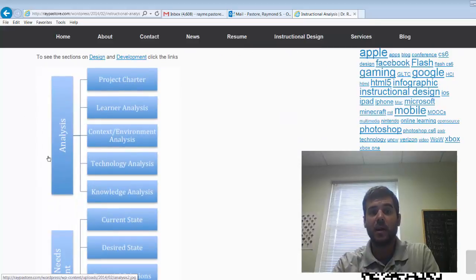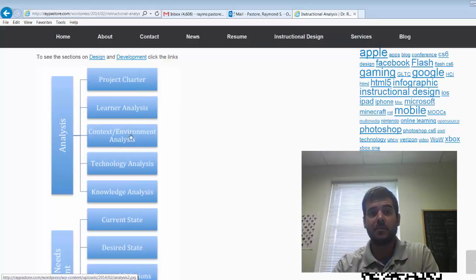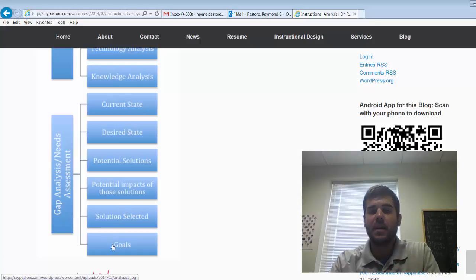We start by doing the needs analysis, which is the charter, learner analysis, environment analysis, technology analysis, and we have that performance analysis already. I have that last here. But really it's just we have that to help us fill in these gaps. Then we do our needs assessment, current state, desired state, what are the solutions? We look at the impacts, the return on investment of those solutions, and we pick one. Then we write our goals. At that point, we're ready for design.